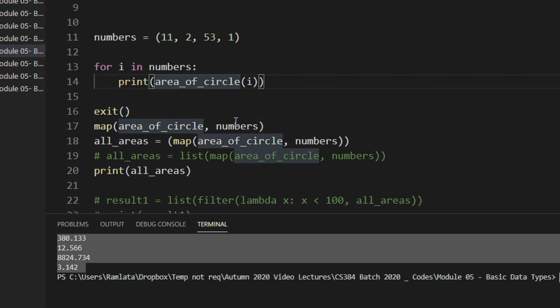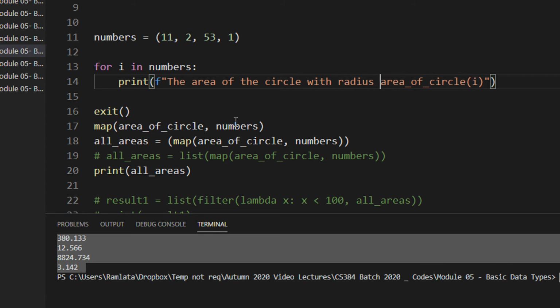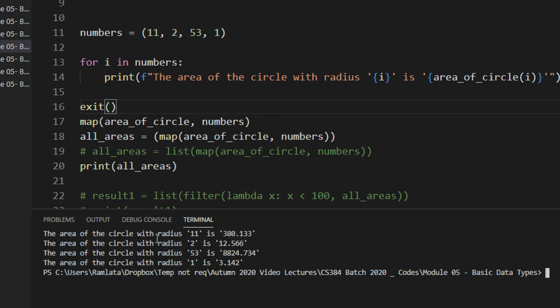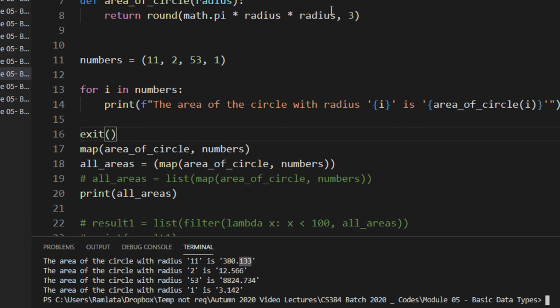If you want a better output, let us use the f string. The area of the circle with radius, whatever is stored in i, is... See, f string makes your print statements very nice and very concise. See, the area of the circle with radius 11 is 380, with 2 is this. As you can see, we have only 3 points in the decimal.